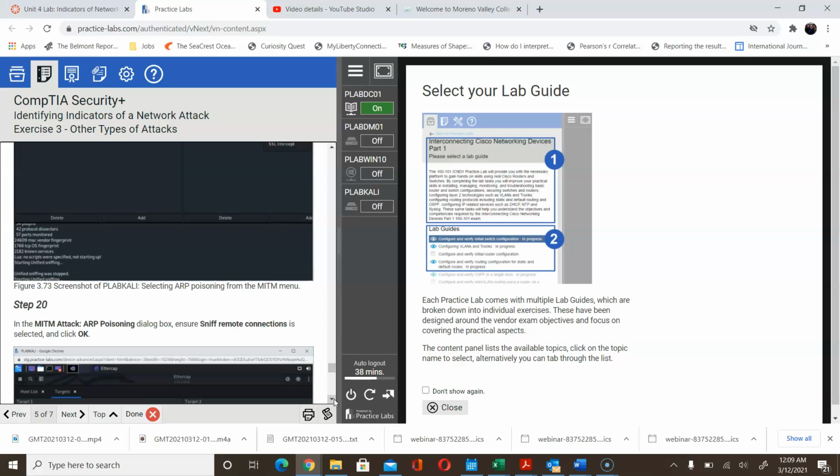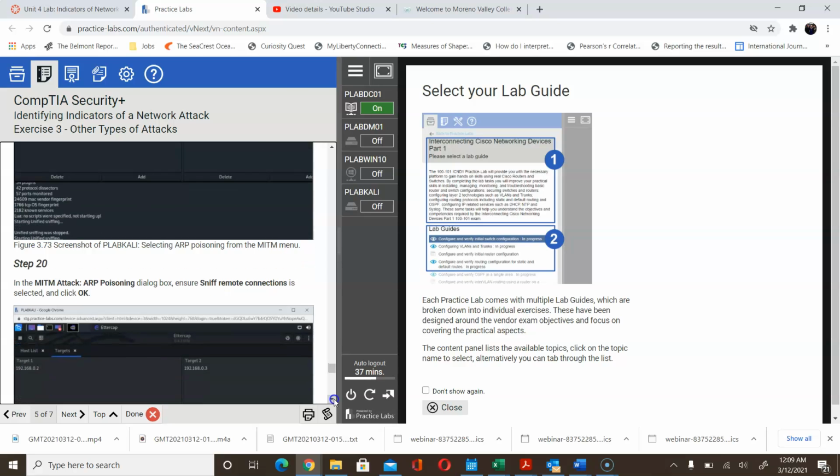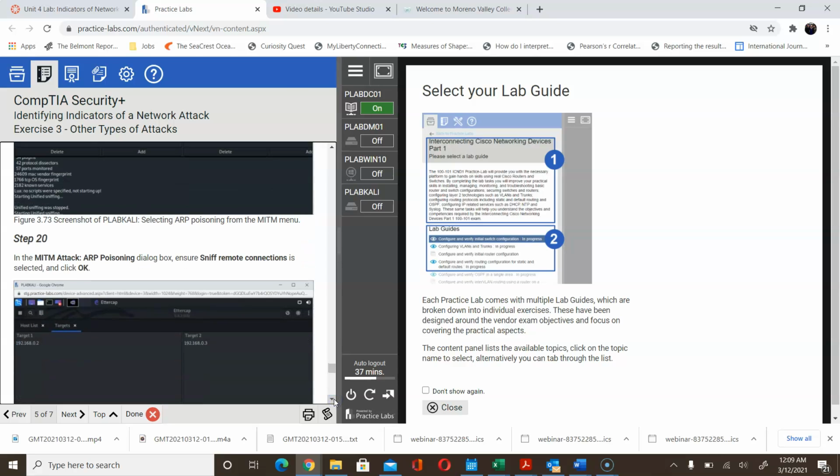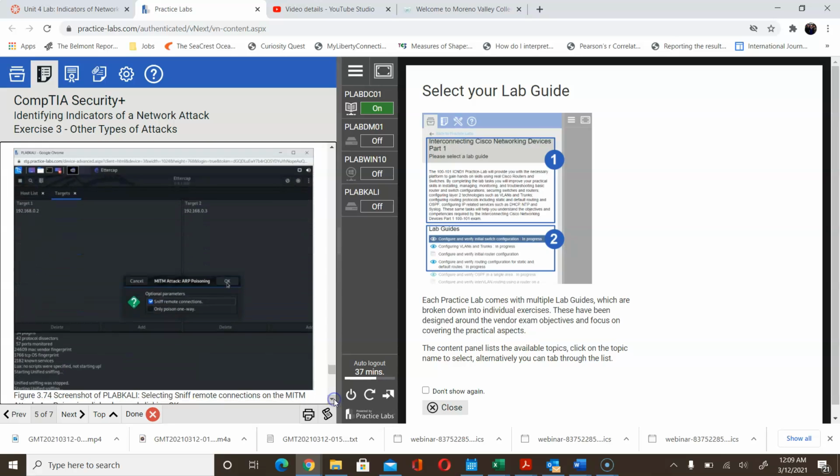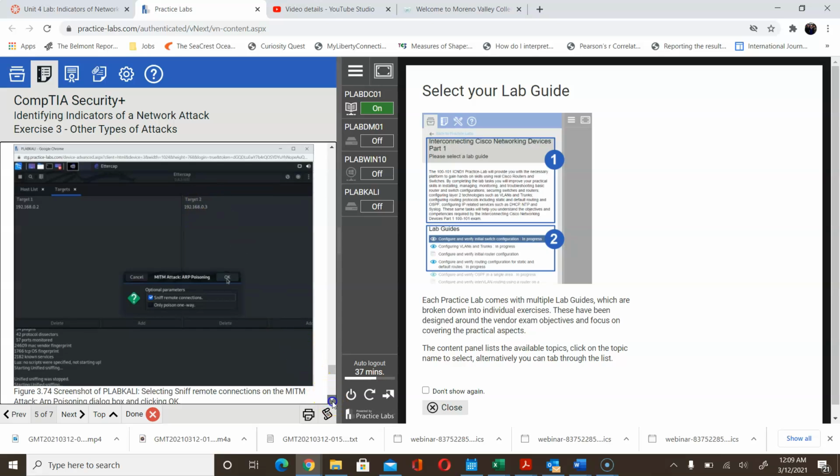Not all tools will have a graphical user interface. Most of the Linux-based tools are in command line. As you select those options, you're going to set up the sniff remote connection as well, and then click OK. What it's going to do is identify and use the target that you have set for the attack.